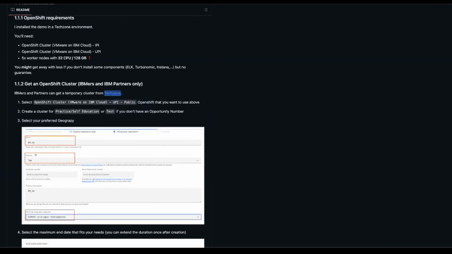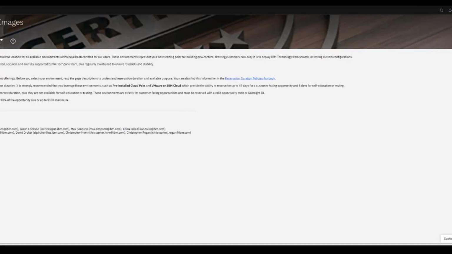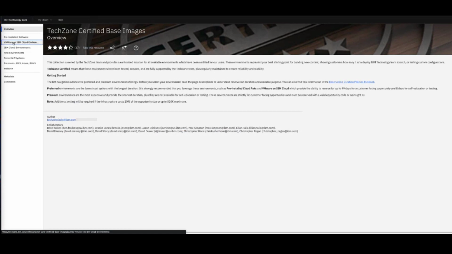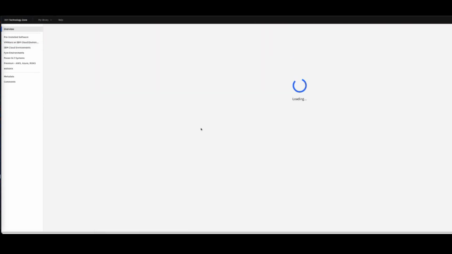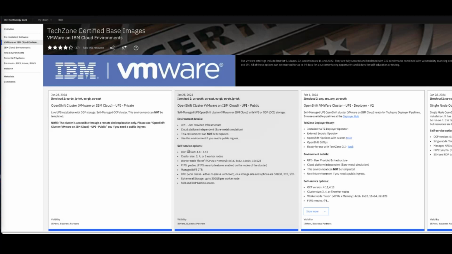But let me show you what we would do here. Okay, so let's open TechZone. So here you go directly to what we call the TechZone certified base images. And by the way, I already have them open here, so I can show it here. So you go to VMware. So again, everything's described in the GitHub. If you go through the documentation, you will get here. And usually I use this UPI public. Don't use the deployer, just use the simple UPI public.